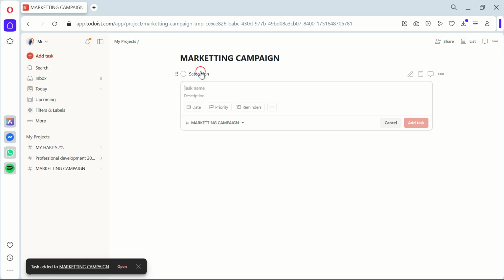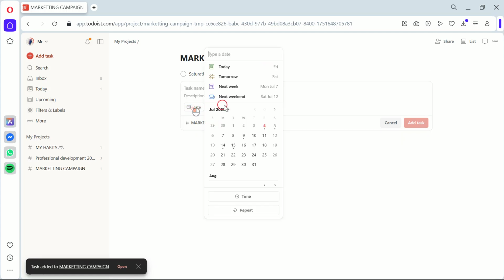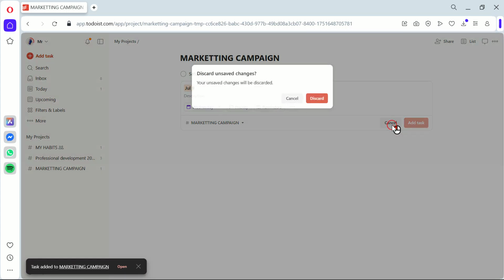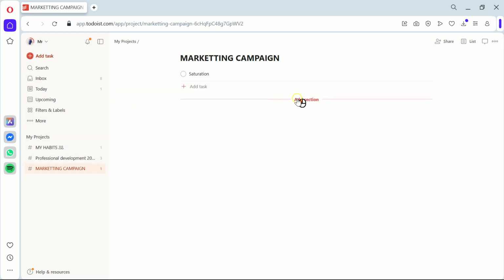Next up is creating sections. Sections let you group related tasks together, making your project organized and easy to navigate. For instance, you can create sections like content creation, social media, and email marketing. The reason we do this is to keep our project neat and tidy, enhancing productivity and workflow.